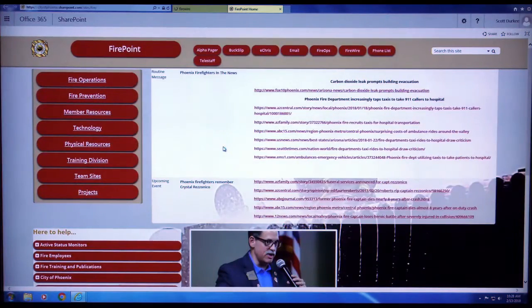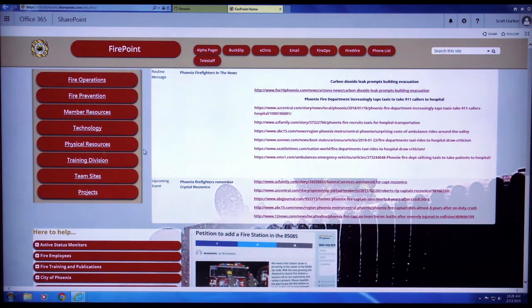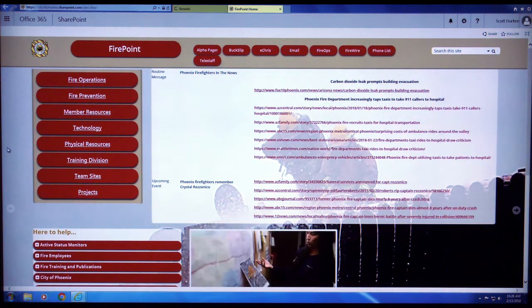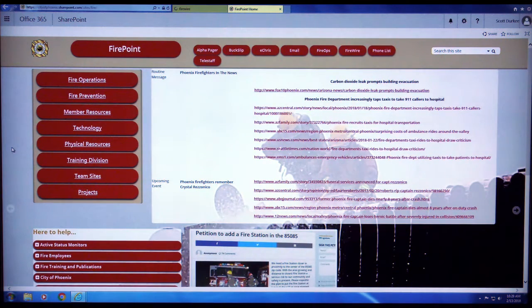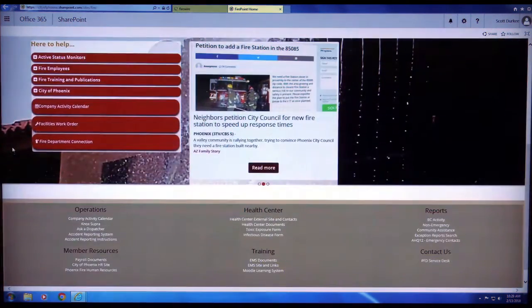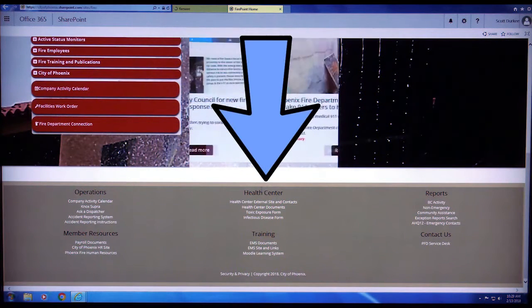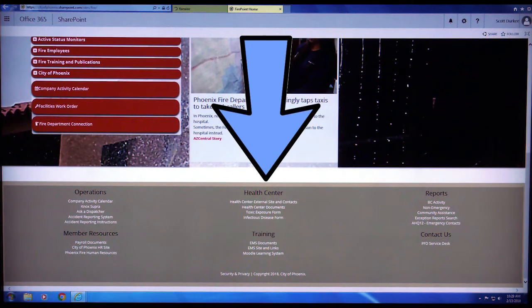Now this is going to take you to the FirePoint page. Eventually this will replace the FireWire page, but for now we will still have the FireWire page and the FirePoint page until this is done in the construction phase. As you can see here, there's a lot of different things to select from, but Scott is going to go to the bottom of the page and you're going to see a link to the toxic exposure form under the health center.